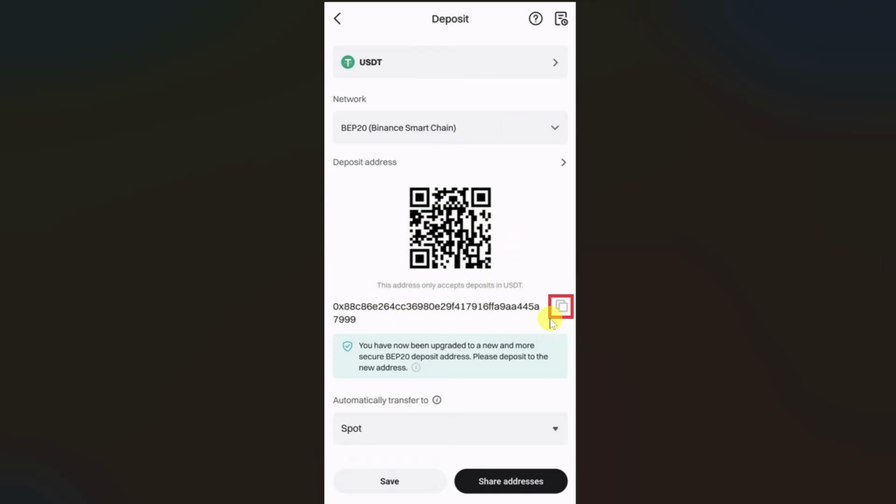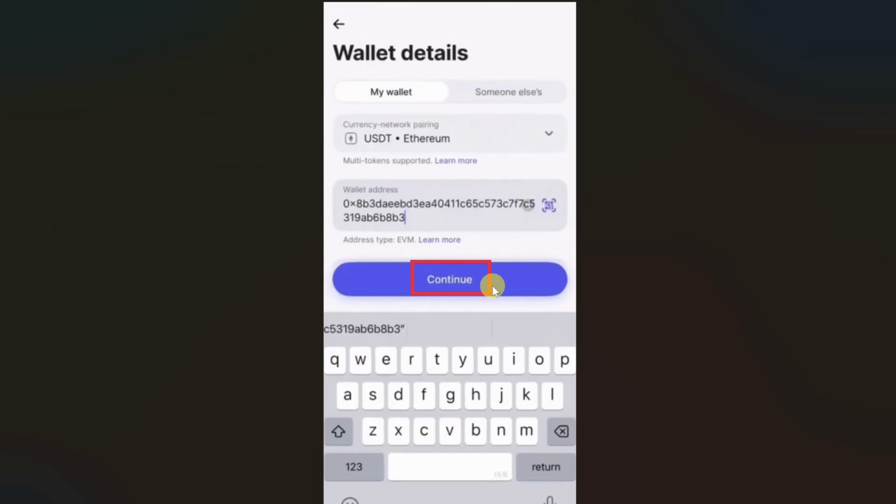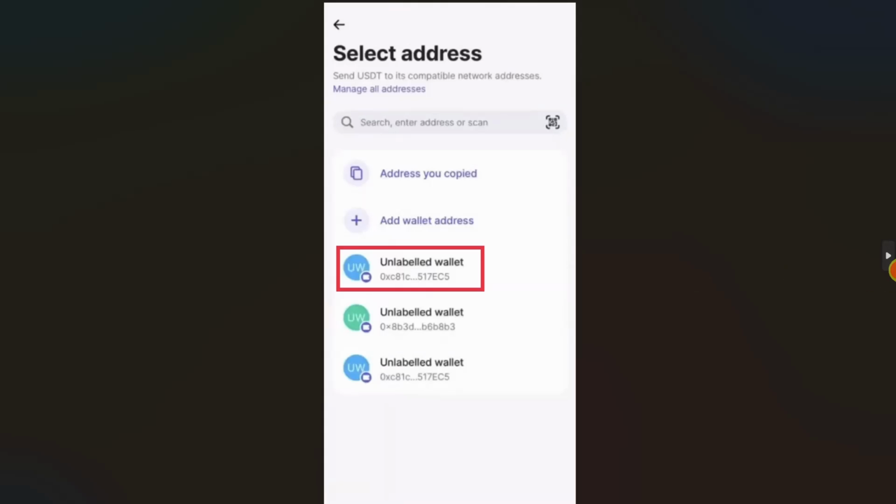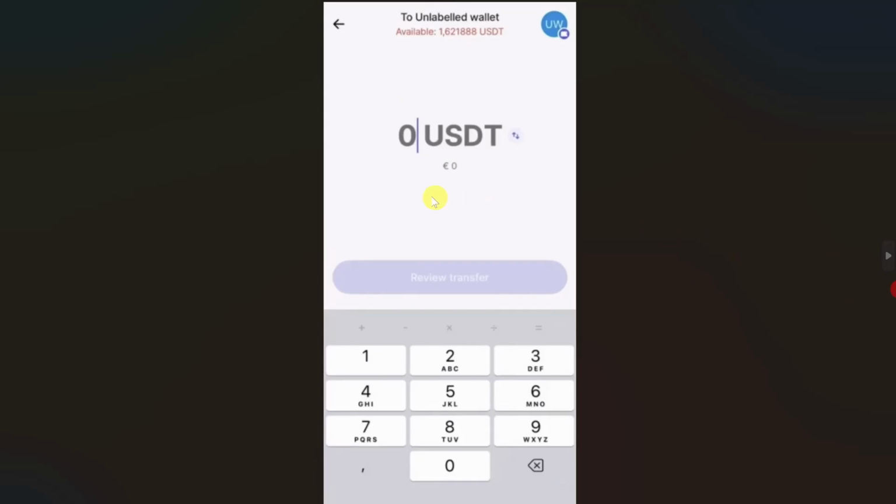So just click on this copy button right next to your wallet address and then go back to your Revolut app and then paste the wallet address in this area and then click on continue. After that, your wallet address will be added here. So click on it from here, and then you just have to enter the amount you want to transfer and then click on review transfer.